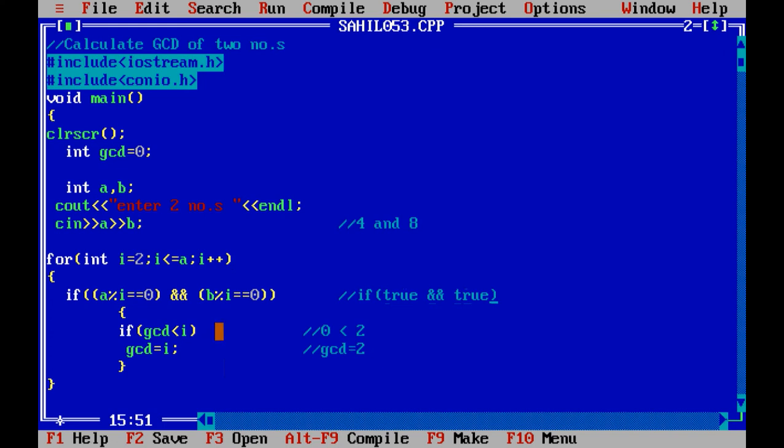If gcd < i: GCD is now 2. At this point of time GCD is 2, 2 is smaller than i, which is 4. Yes it's true. Now GCD is going to be i, which is now 4. GCD is equal to 4. So we have got our answer 4. Now we'll go back to the for loop.